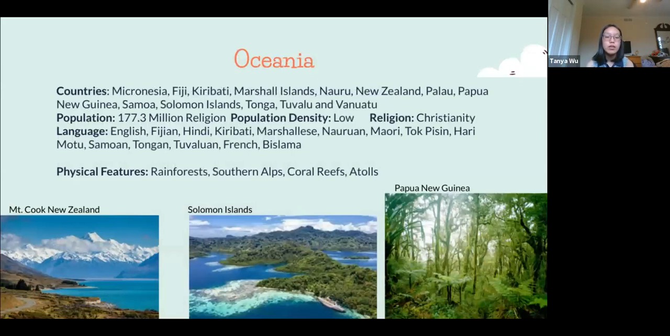Papua New Guinea especially has a lot of rainforest. The Southern Alps are in New Zealand. And yeah, they just have a lot of coral reefs and atolls and small islands here. This is Mount Cook in New Zealand, and that's the Solomon Islands. And this is the Papua New Guinea rainforest.